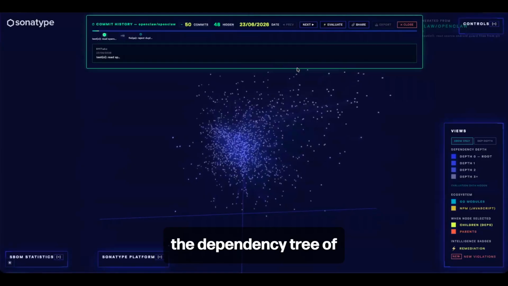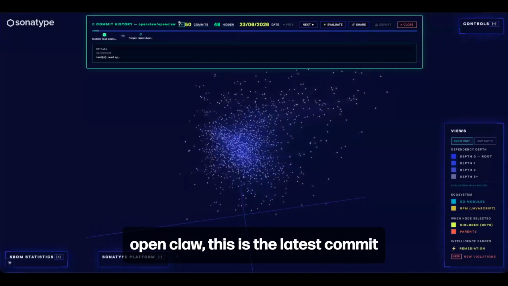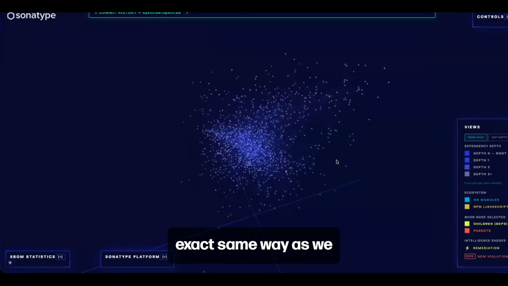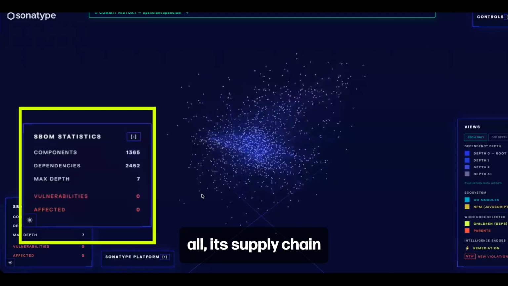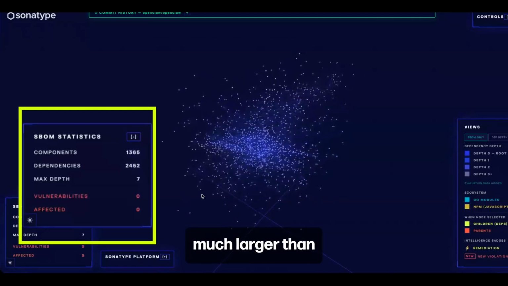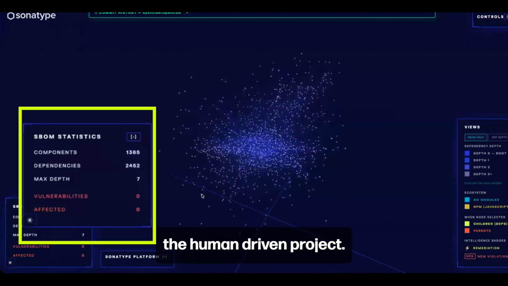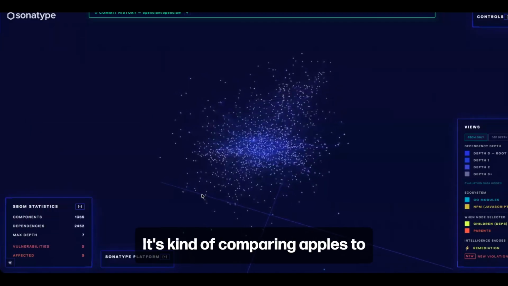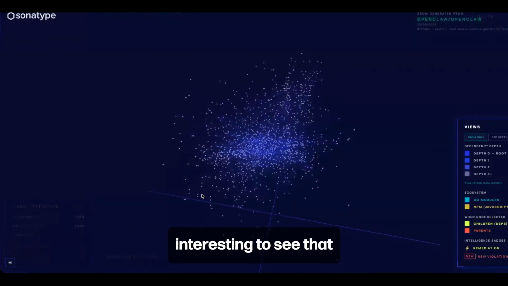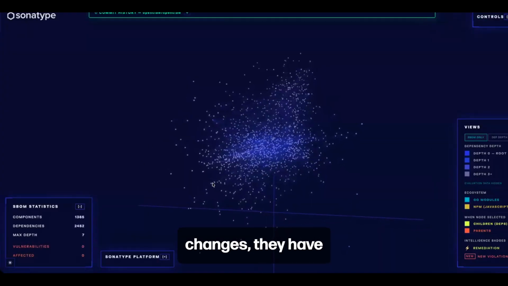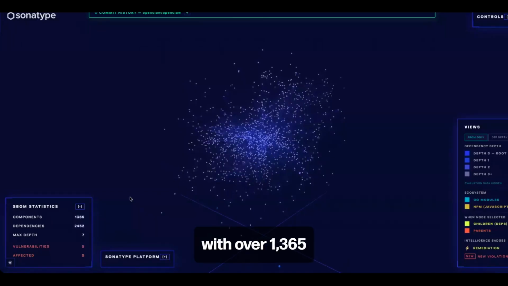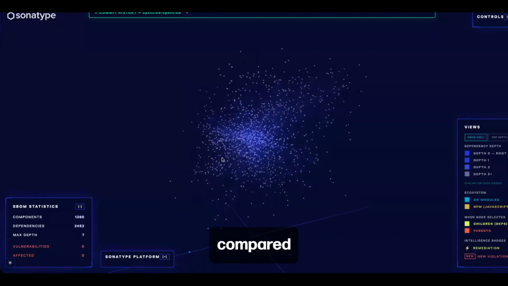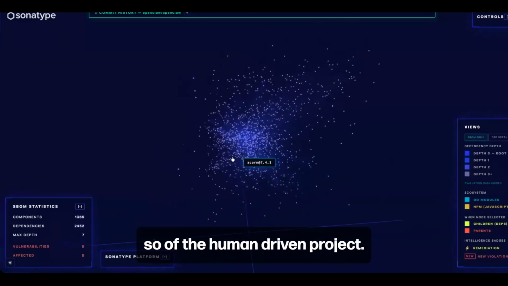Well, if we look at the dependency tree of OpenClaw, this is the latest commit visualized in the exact same way as we looked at the human-driven SBOM. And what we can see is that, first of all, its supply chain is just so much larger than the human-driven project. Now, of course, these are different projects. It's kind of comparing apples to oranges, but it's interesting to see that within those 65,000 changes, they have amassed a software supply chain that is, well, nearly double the size, with over 1,365 dependencies compared to the 800 or so of the human-driven project.